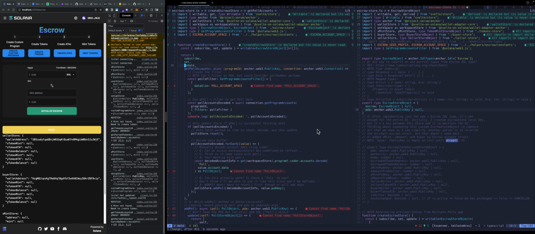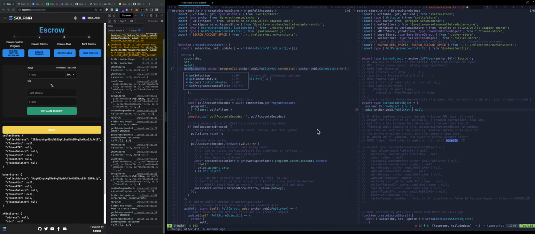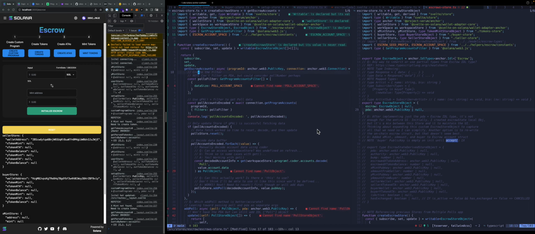It's not get poll accounts, but get escrow accounts, program ID and connection, create the filter. Yeah, so this is get program accounts filter.